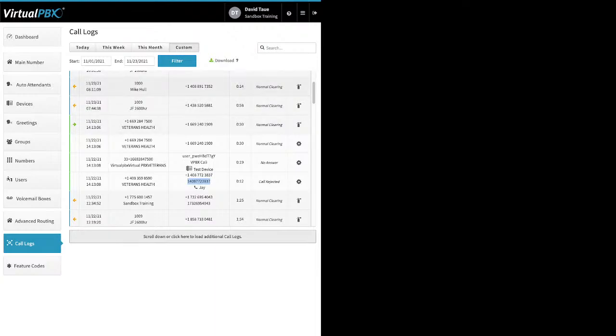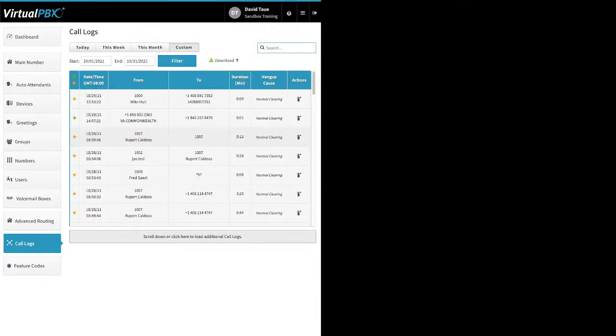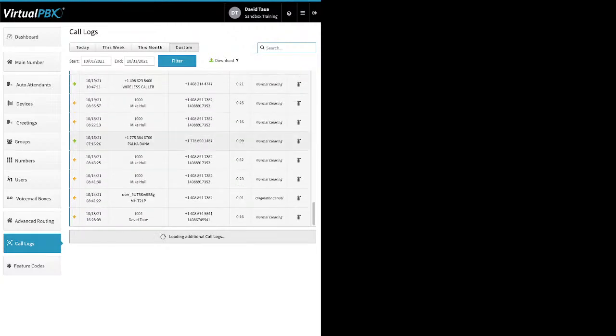Now, you can always download these logs. It just downloads it as a CSV file. In the custom, you can change the date range. So I could go back and look at October and click filter. It'll keep expanding, and I can download my October calls.